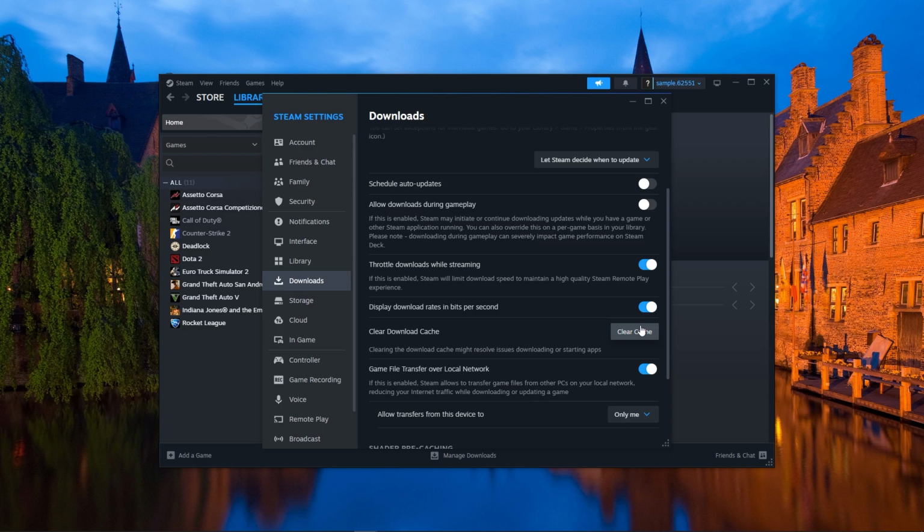That's it. Now you know how to fix missing file privileges on Steam.